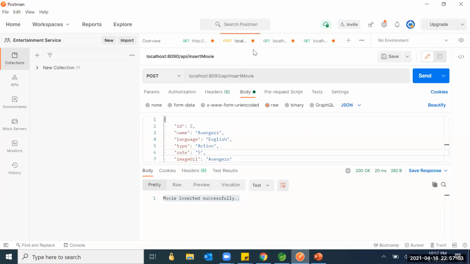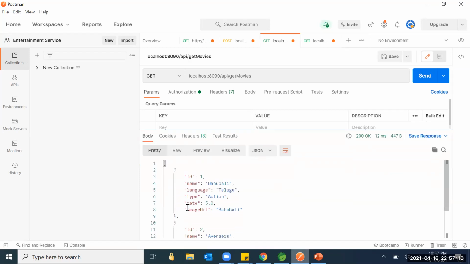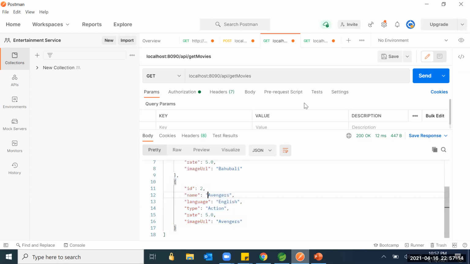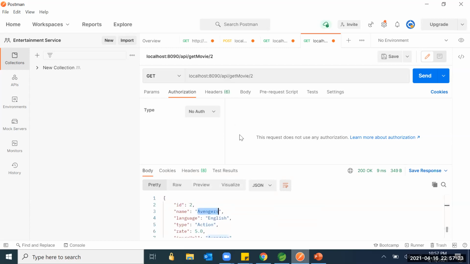Now if I go to the get movies method, it will give you all the records. You can see here we have the first record and the second record as well. And if I go to by ID and give two, then you can see the Avengers. By ID it will give you that record. So this is how we can integrate the H2 database here, and the console also we can enable.